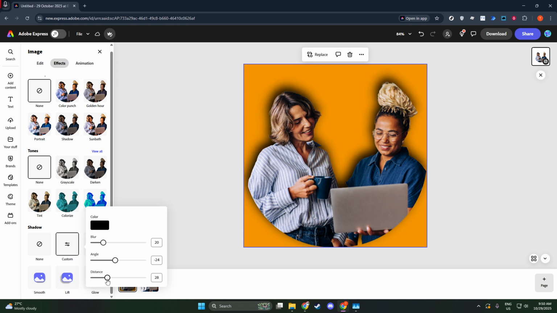Remember, these adjustments allow for creativity and are meant to enhance your design, so feel free to explore different combinations that best suit your visual story.